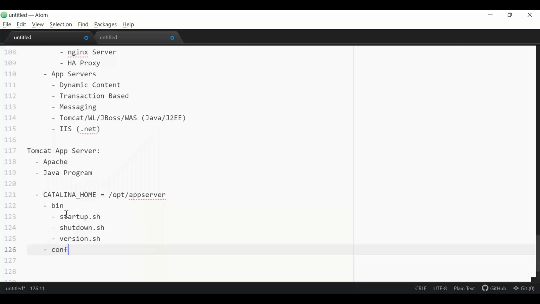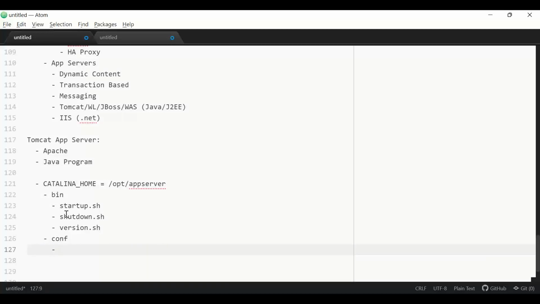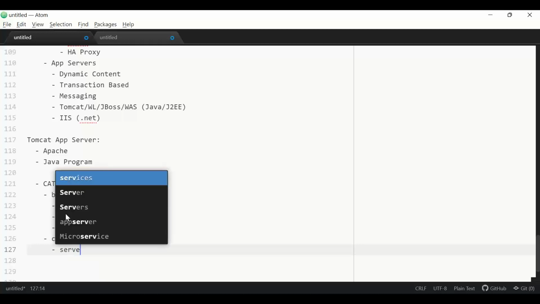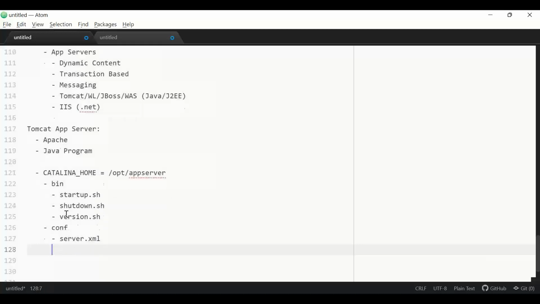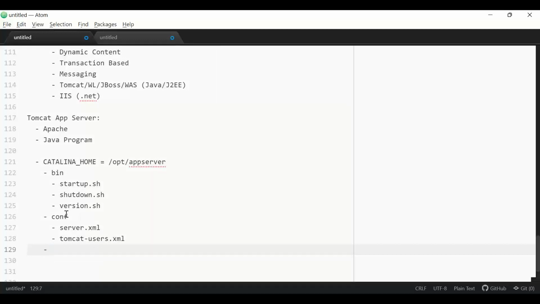And next we have the conf folder. But within the conf folder, what are the important files? Let me list them here, but we'll come back later to understand these files. server.xml is one file. And another important configuration file, tomcat-users.xml. So the two important configuration files of the Tomcat which we should know: one is server.xml and the second one is tomcat-users.xml. If you'd like to change the port of the Tomcat or add users to the Tomcat, then these are the two configuration files we'll use.